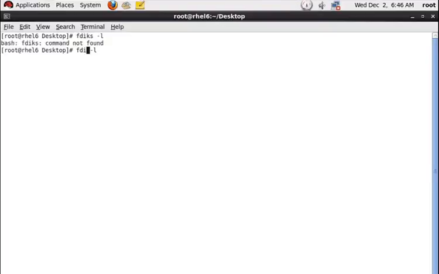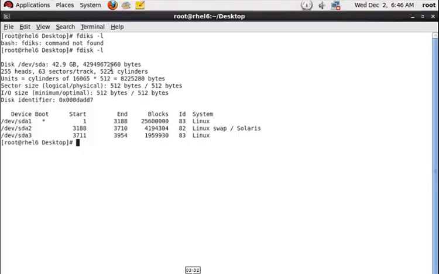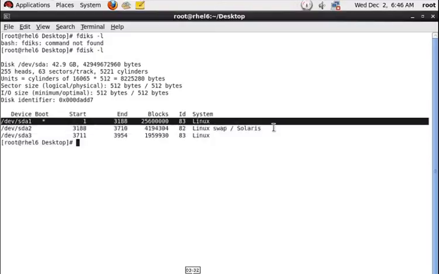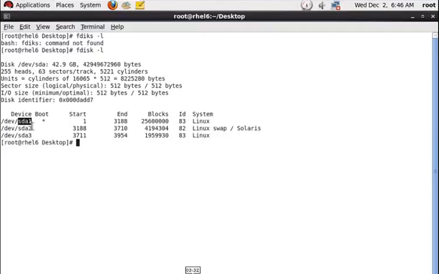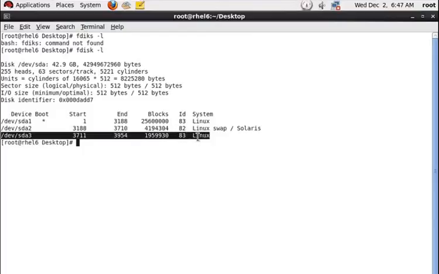Check through the fdisk command how many partitions exist in your operating system. Your operating system has three partitions, SDA1, SDA2 and SDA3. The SDA3 partition is not mounted with any folder, so I want to mount it with a new folder. So we need to create a new folder using the mkdir command.